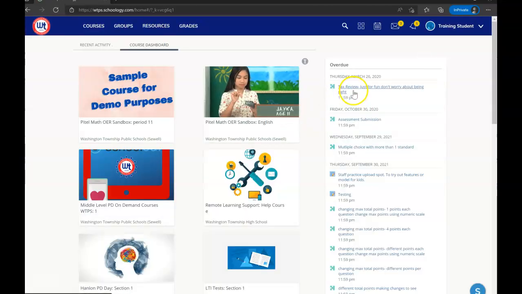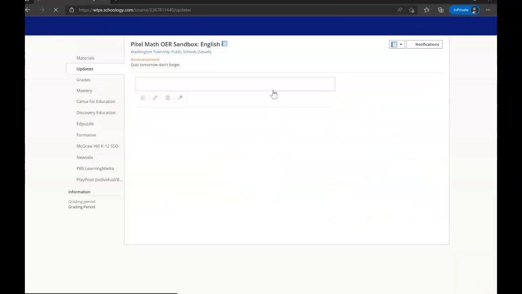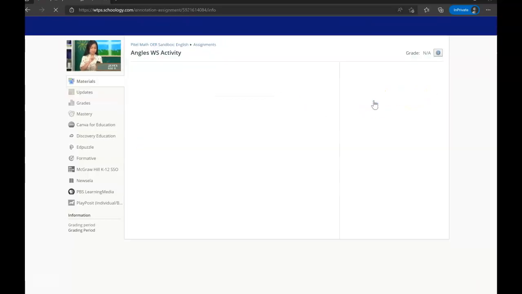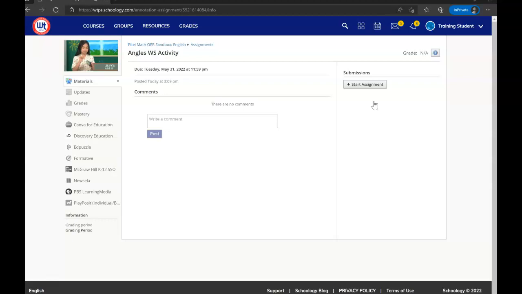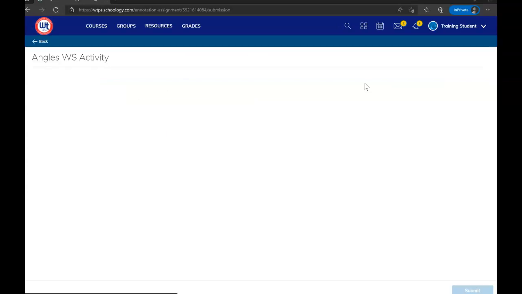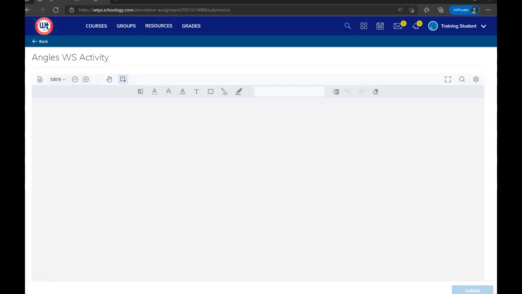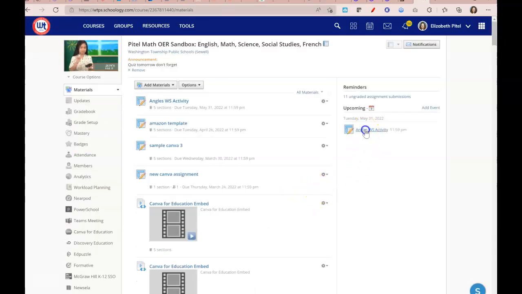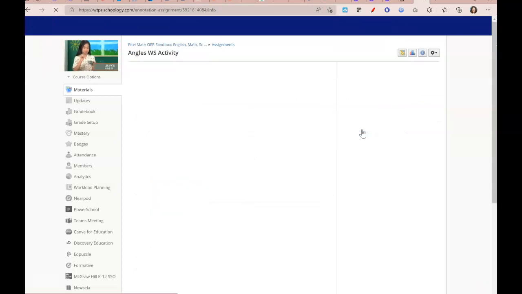And as a student, we can go to our class where we're going to be able to find our activity. Now, instead of a submit button, you'll see the word has changed to start assignment. We're going to click on that. And this is going to create an individual copy of that assignment. As a teacher, so here I am as a teacher, I'm opening up that assignment.